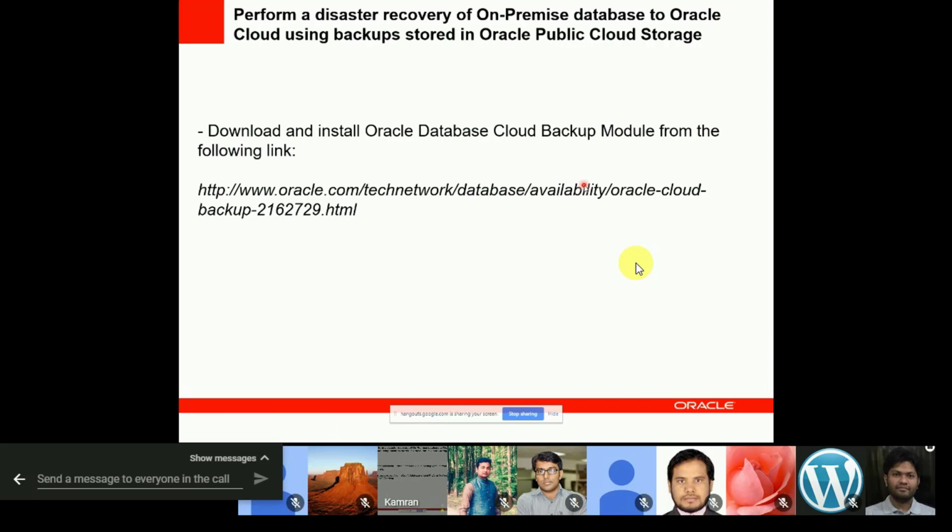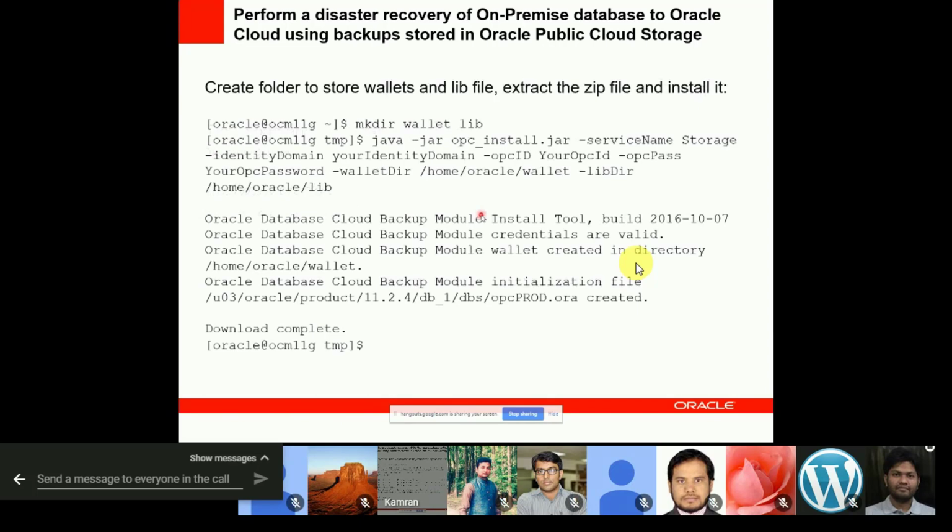So if you get the Oracle database service from the cloud, you can also get Oracle Public Cloud Storage as well. In order to back up your database to Oracle Public Cloud Storage, you have to use the Oracle Database Cloud Backup module. You download it from the mentioned link. I mean, just go to Google and type Oracle Database Cloud Backup module. It will provide you this link, and then you extract the zip file and install it.